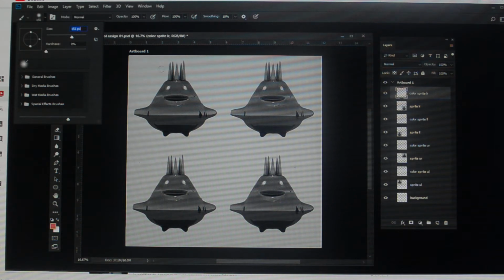Hardness has to do with how the edges of the brush interact. The brush all the way to the left has a very soft edge, and as you slide it over, it's degrees of getting a harder, more defined edge. Okay, so 100% is going to have a hard defined edge. For this case, I'm going to work with the hard edge, so I've moved it over.